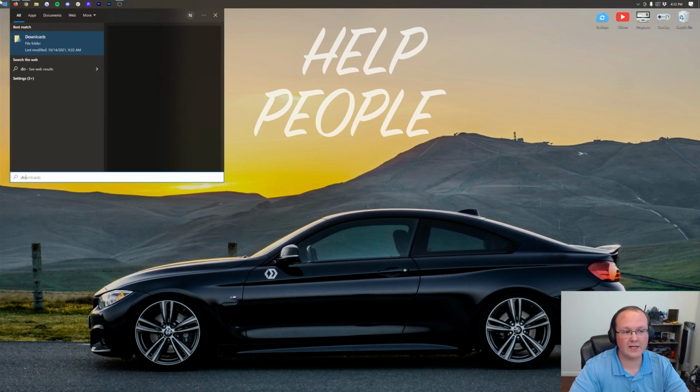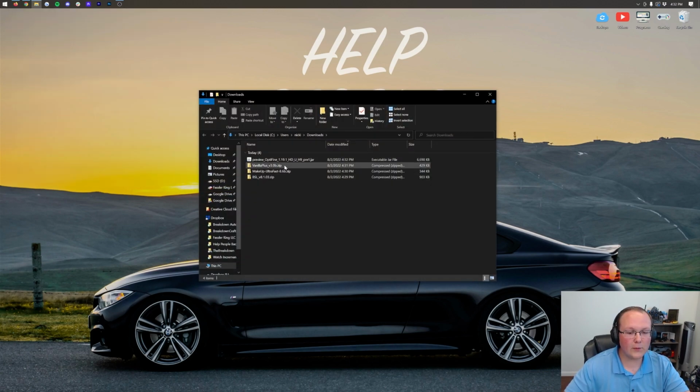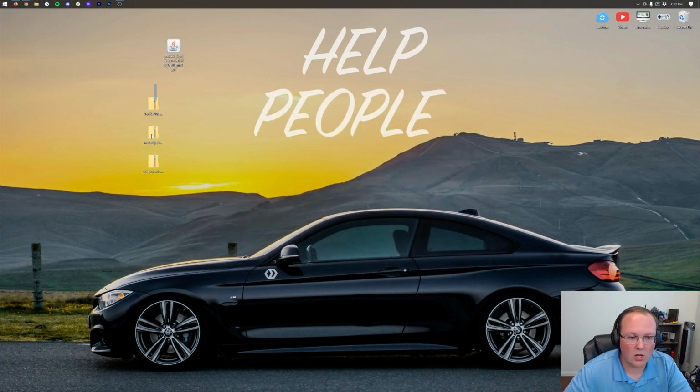Once you click that little Windows icon, type in Downloads. You have this Downloads file folder here. Open that up, and in the Downloads folder, you'll have Optifine and any shaders packs that you want to install. Drag and drop those to your desktop for ease of use. They won't be here long.